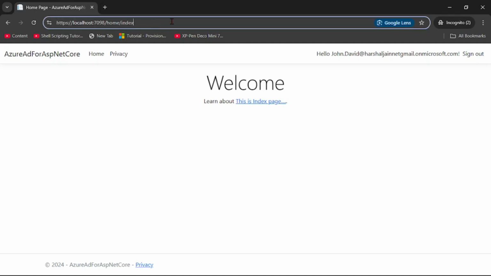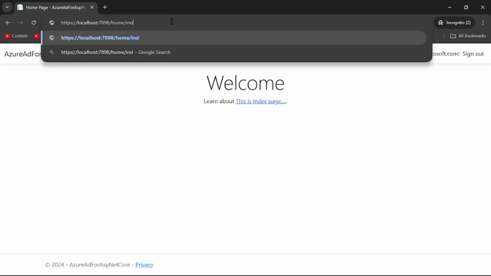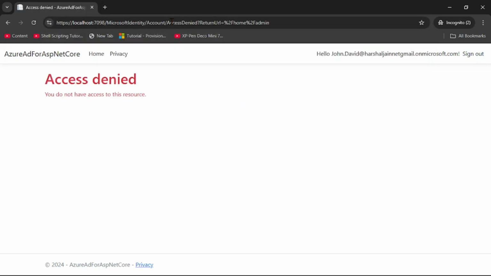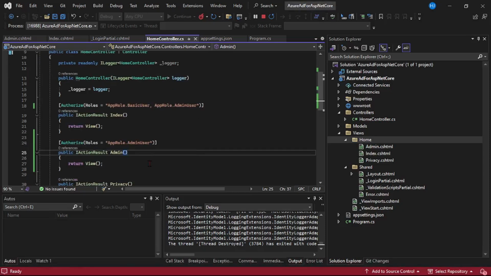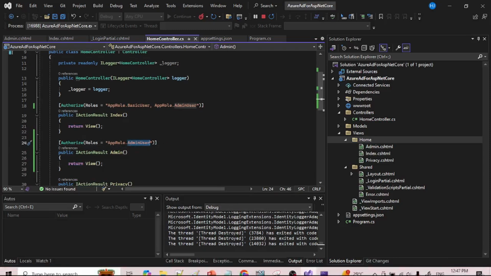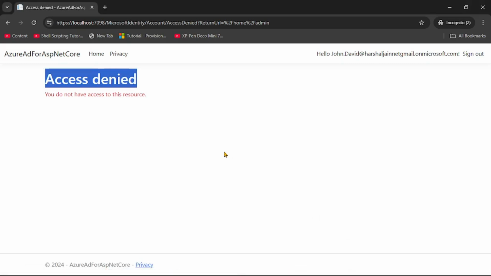But let's see what happens if this user, that is John, tries to access admin page. So we'll say admin, and you see access is denied, right? Because John has just basic user access role, but does not have admin user access role. And this action method, that is admin view, requires the role that is admin user. So if I try to log in with the other user, that is Mark Phillips, who has admin role, that user will be able to access this admin page. Okay, so that's it guys. Thanks for listening.